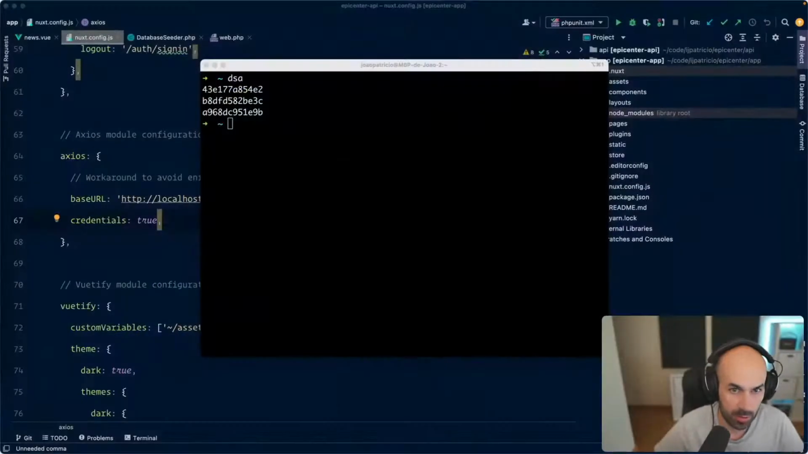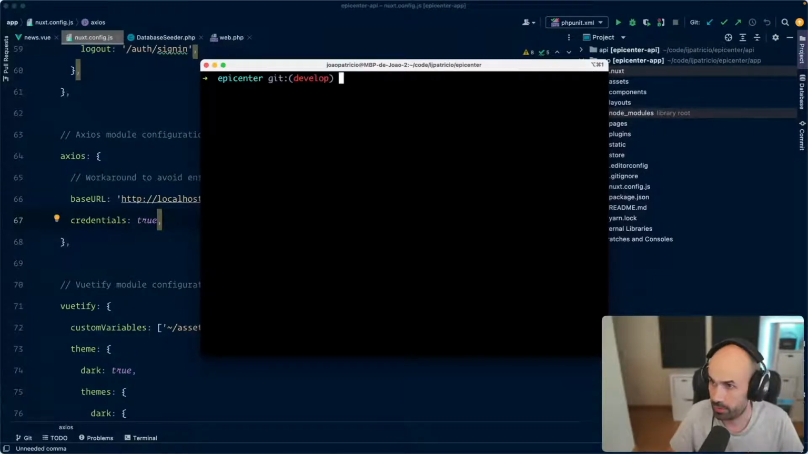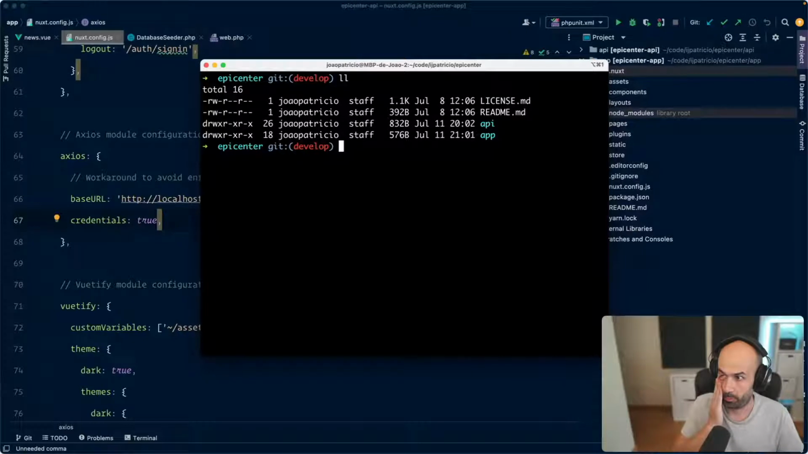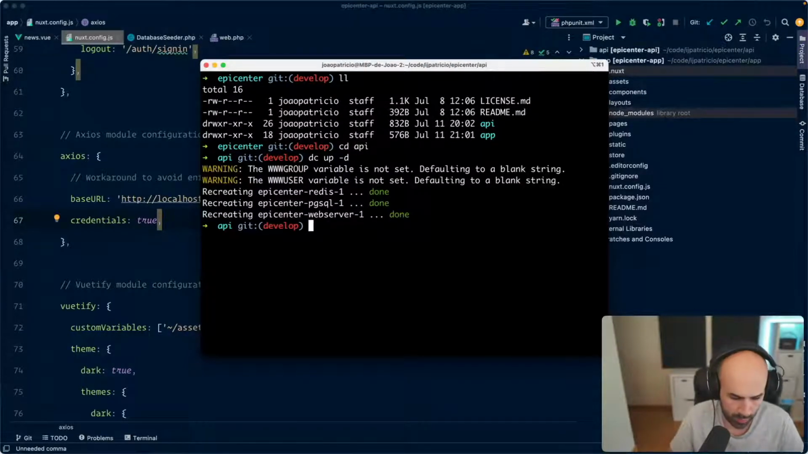Let's jump back into the screen. Okay. Let's do this. Okay, so let's go to our folder. Check this. Yeah. Now it's Epicenter, right? Okay, cool. So let's go to the API. Let's get the app up and running. Let's detach. No problem. Whoops.